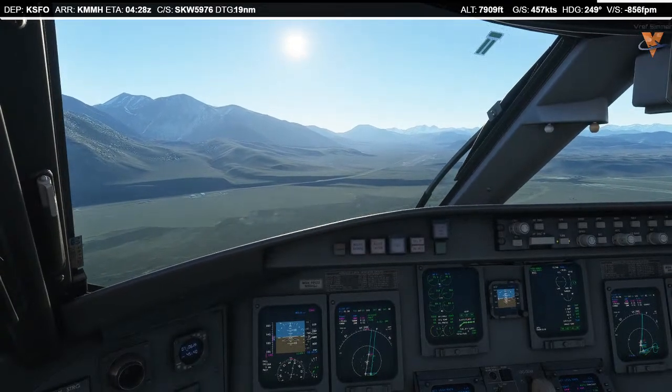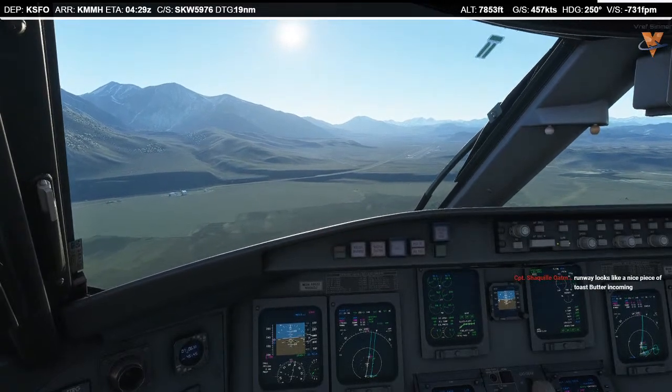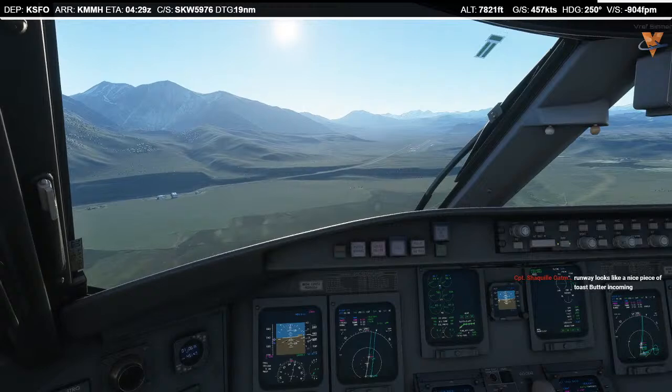Captain Oatmeal, I just learned how to do RNP approaches in the Airbus. Think you could give us a trip doing RNP in this area? Yeah, that would be fun.